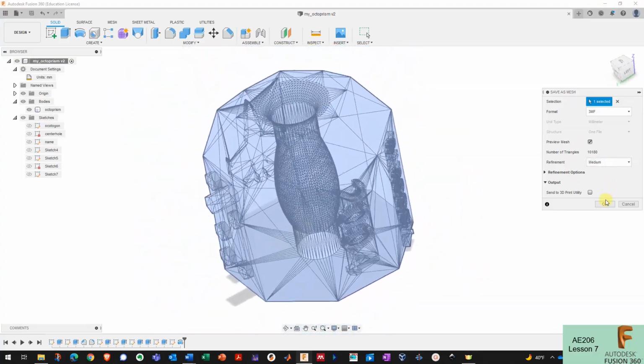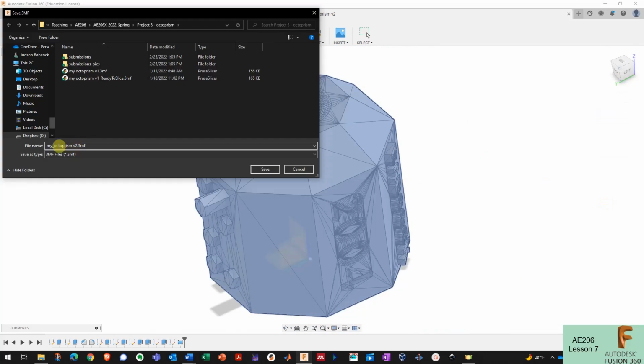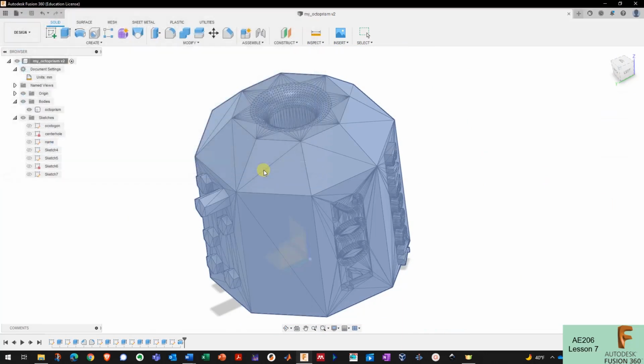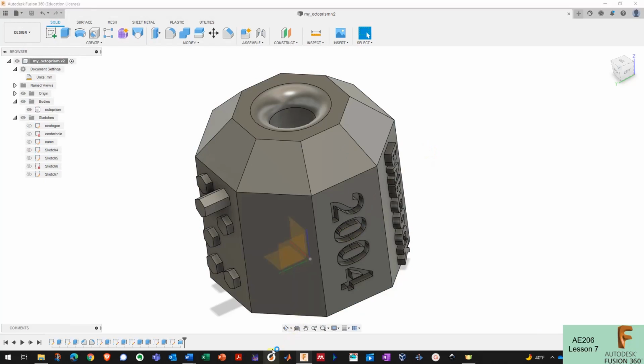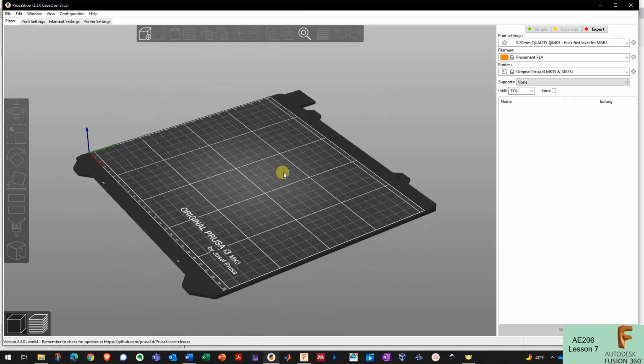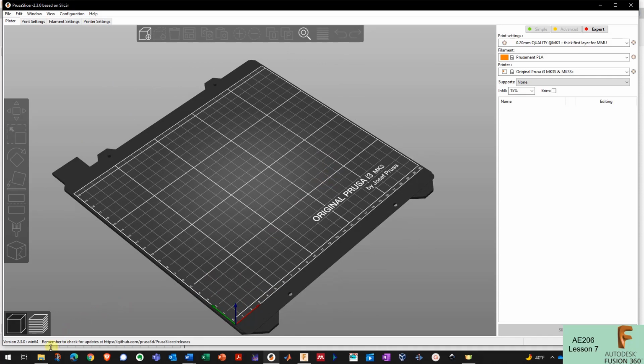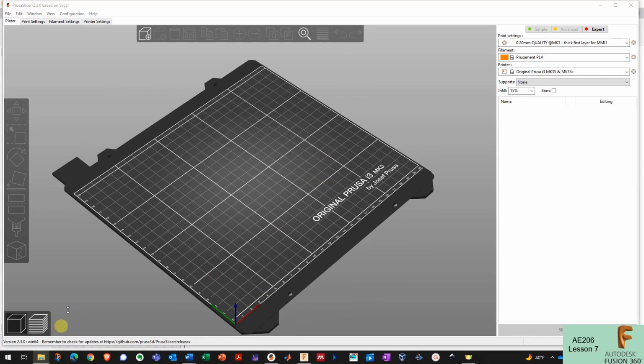I'm going to click OK and save it to a folder on my hard drive. And I'm just going to hit save right here. And now I've got that file ready for 3D printing. I can open up Prusa Slicer. Okay, and here's Prusa Slicer here. I'll show you how to set this up in a future video, but for now I'm just going to drag and drop my octoprism 3MF file that I just exported onto the platter here.